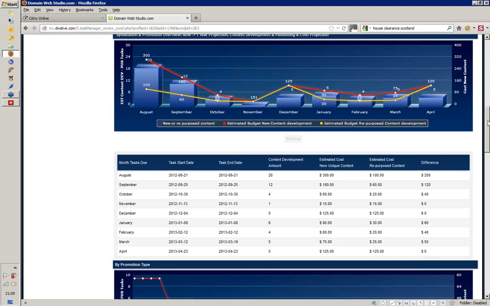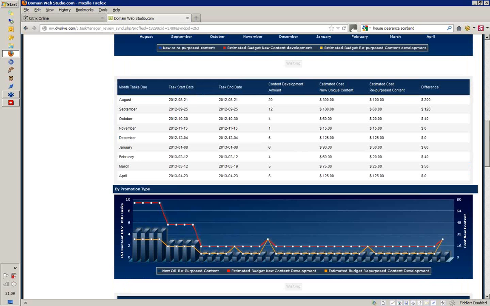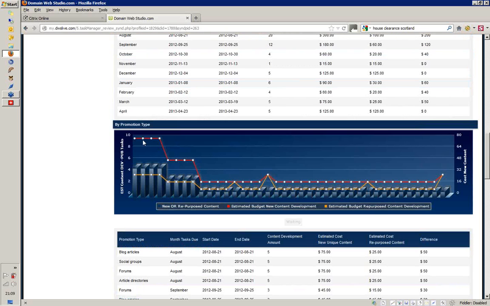Well, what we've done here is we've created a plan. And when we look at this plan, it tells us 3 stories. It tells us a story of new content, a story of repurposed content, and it tells us the tasks that are involved. Now, if you have to rewrite all your content from scratch, brand new, this is how much expenditure you can expect per promotion week by week.